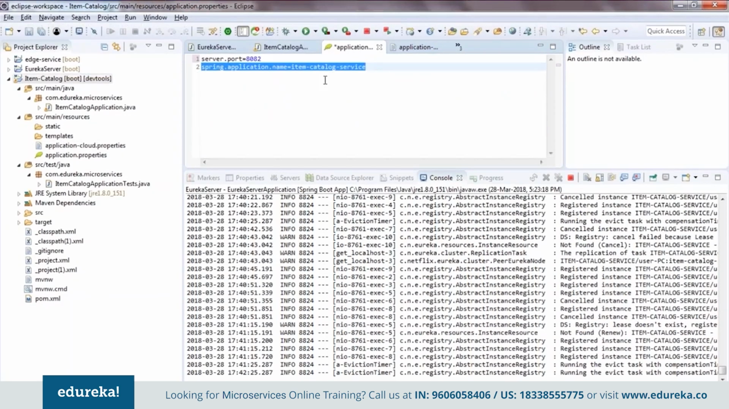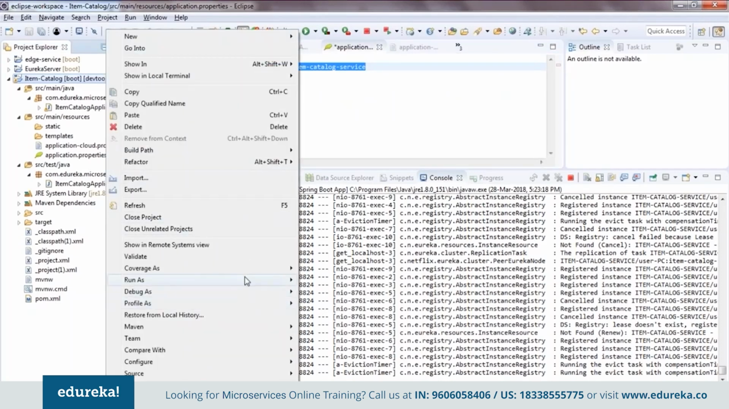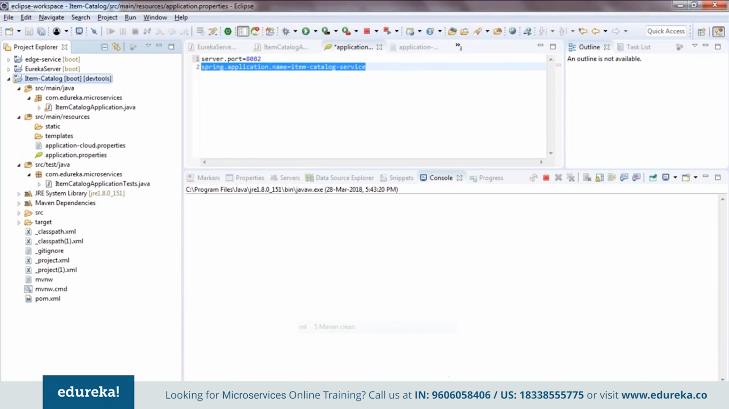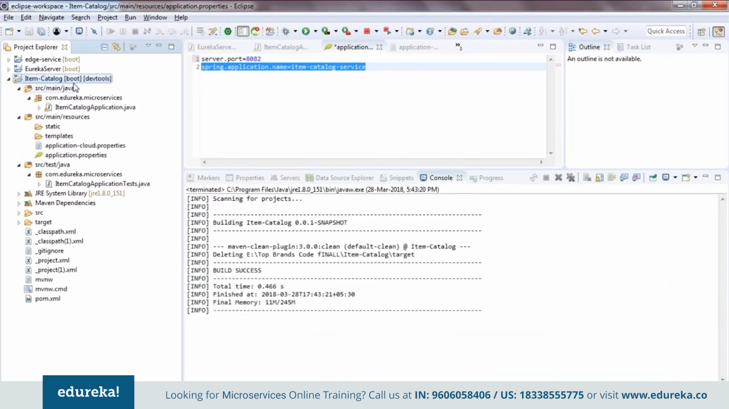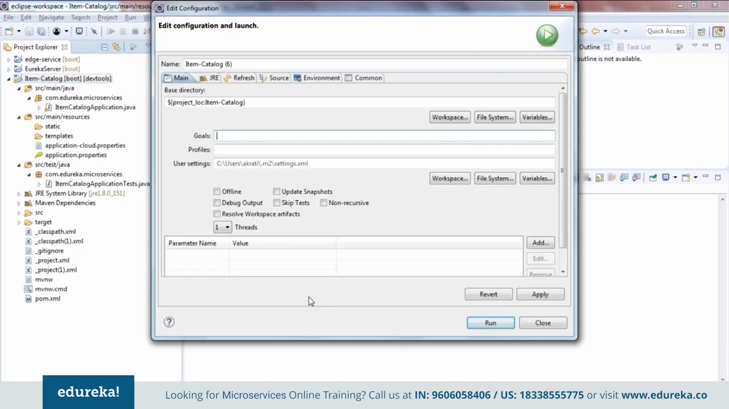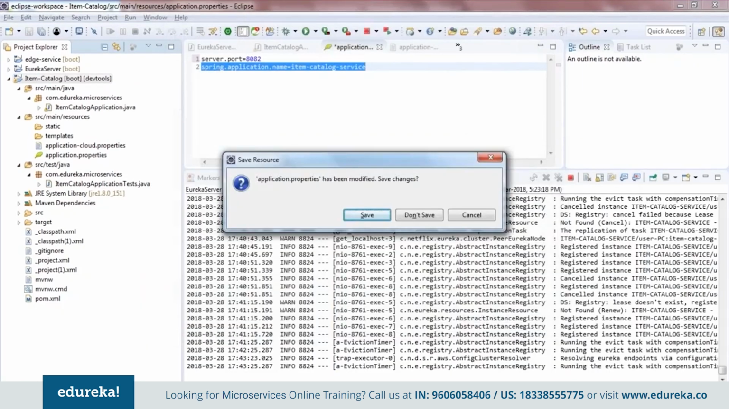Since I've configured port 8082, let me just go ahead and quickly run this. First, I'll clean it using Maven, so I'll just click on Maven clean. And now I'm going to build it using Maven again. So just click on Run As, go to Maven build. Over here, type spring-boot:run and just hit enter.